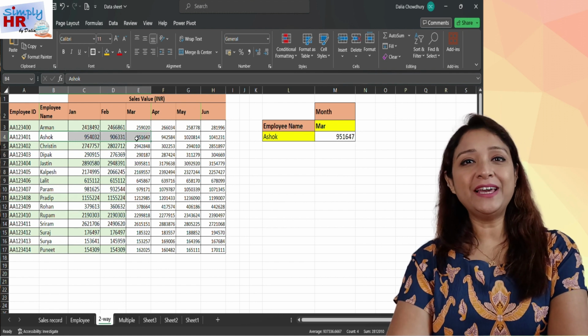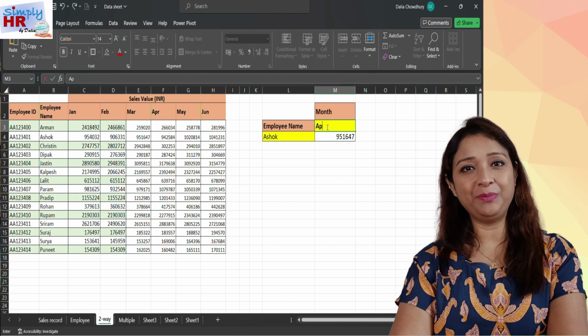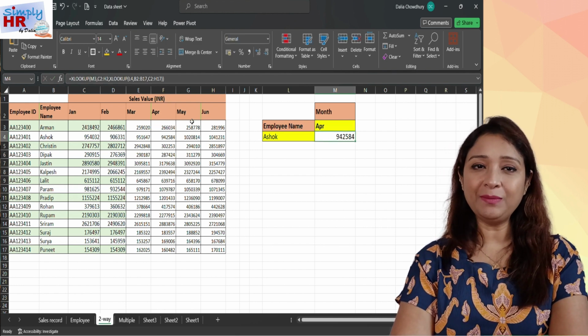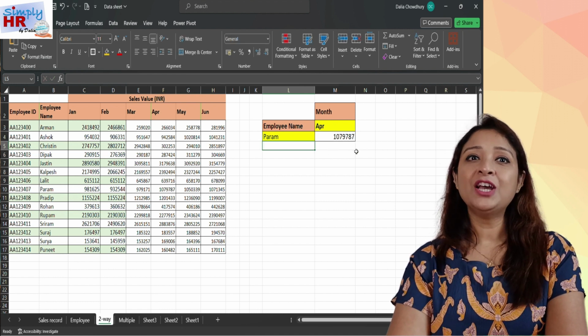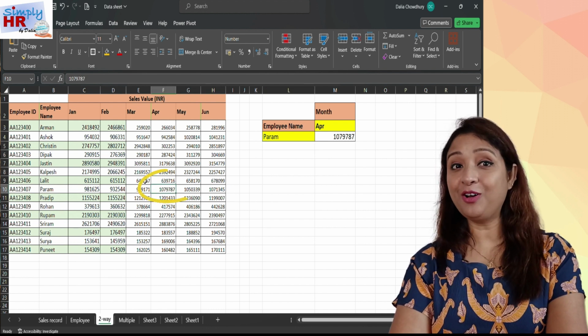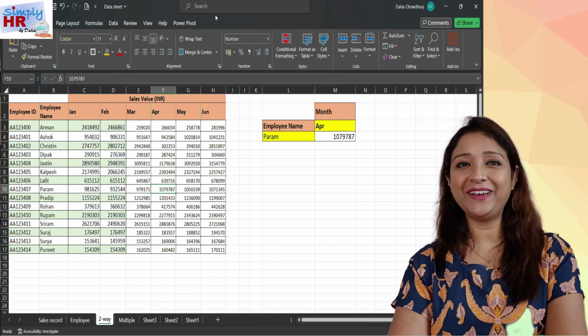Simple. If I change the month to April, the formula will automatically bring data for April. Watch. If I change the employee name to Param, see how it changes automatically? So this is how two-way lookup works. A little tricky but not complicated, right? Very, very useful. You should try it.